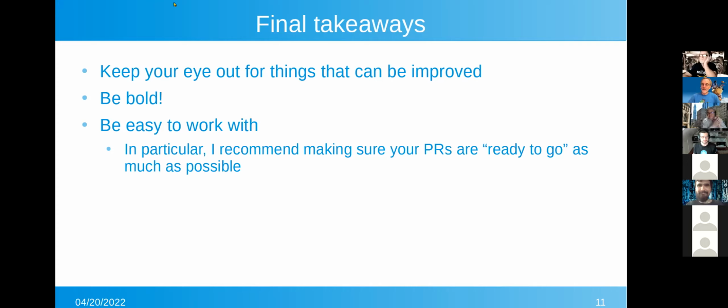And I'll just give a bit more color to be bold, which is you have to pair it with be nice. Some people will write very, very bold issues, which are actually angry, and that's not the right kind of bold. So go in with a collaborative mindset.